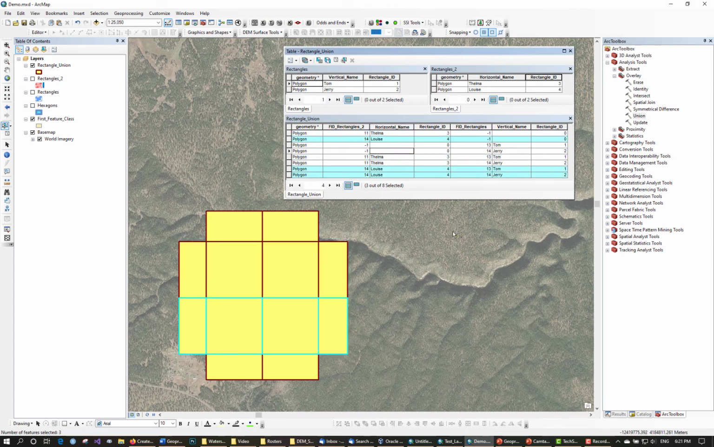So the trick here is to understand that all the attribute fields and all the attribute values got transferred over. The regions that only existed in one of the original feature classes, though, have no value in these attribute fields that correspond to the other feature class. So a little tricky, but important to understand.